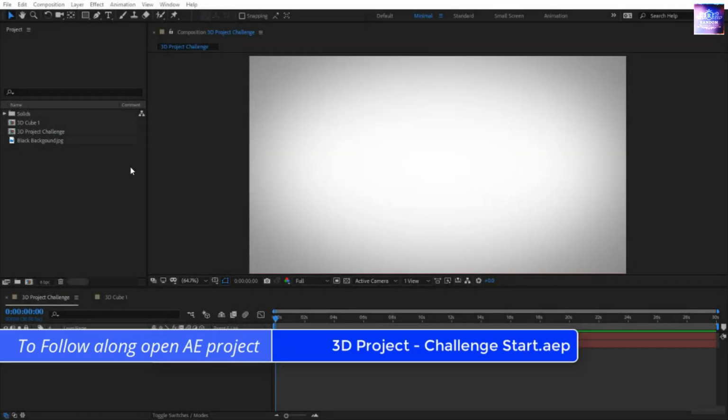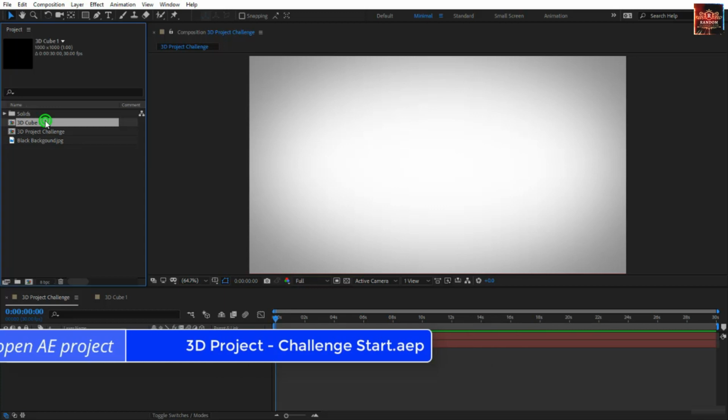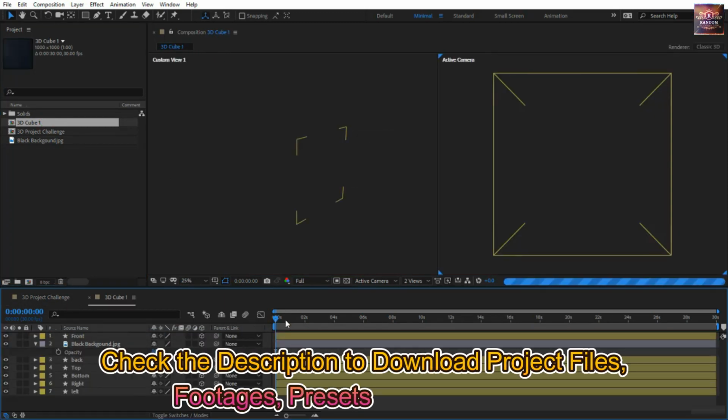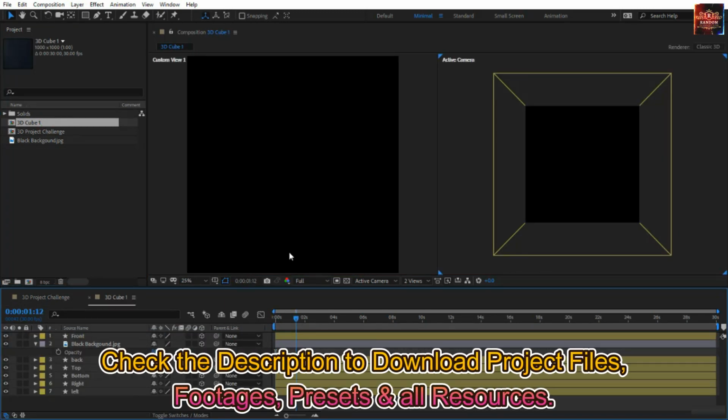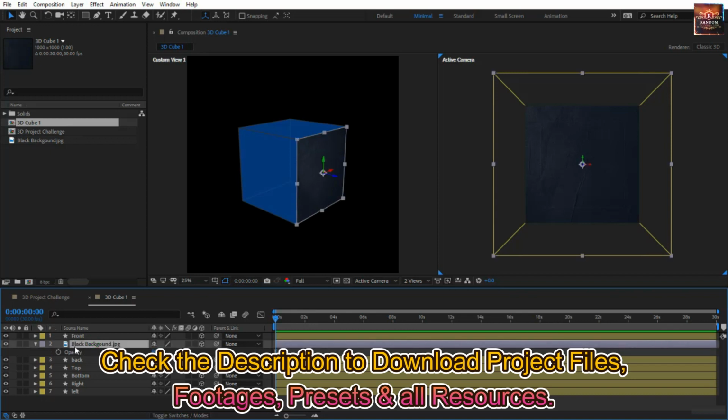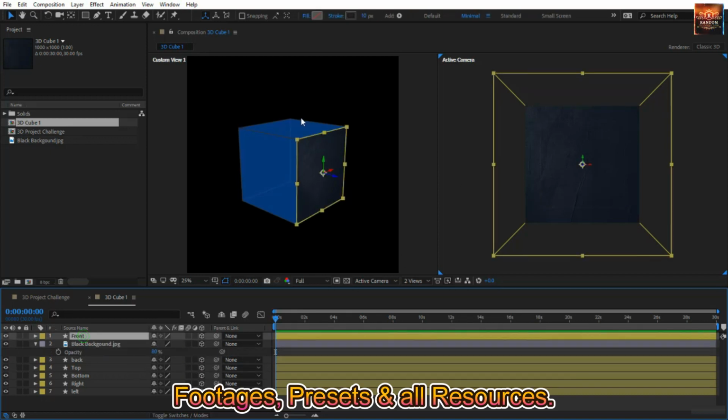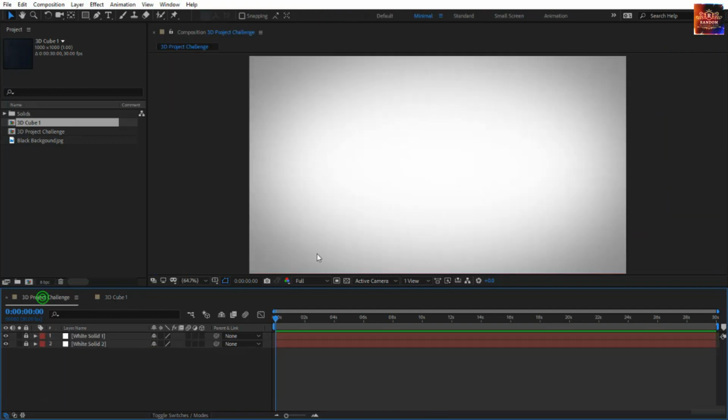Let's start, guys, with the 3D project challenge. It's very easy, very simple. Don't worry about it. There are a few things I will show you, and actually you will use everything you have learned in the previous 2 sections about 3D. So let's start here. We have a 3D cube 1, and all I did is change the front. I put a black background here, and the opacity is at 80. The front now doesn't have any fill.